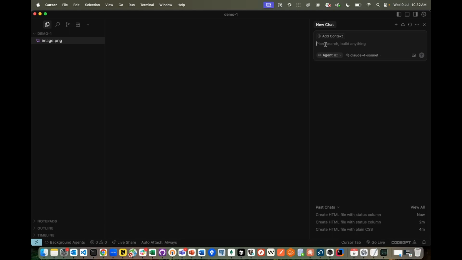Hello everyone, good morning. Let me show you a way to use images to create HTML. This can directly be used in your React code as well, Vue.js or Angular code as well.